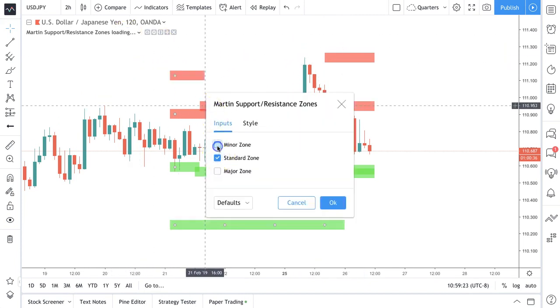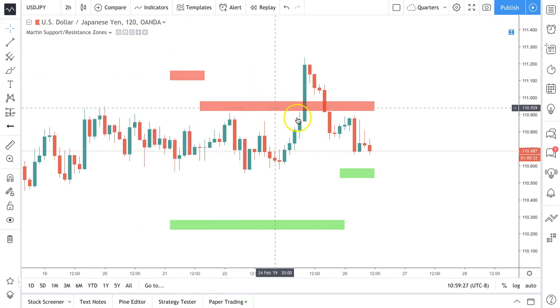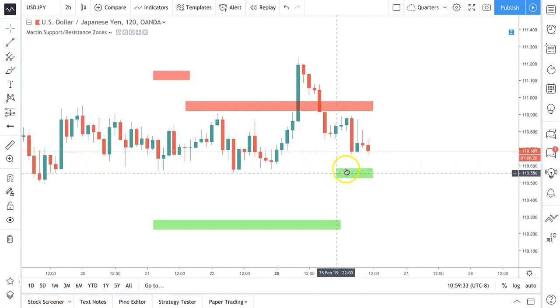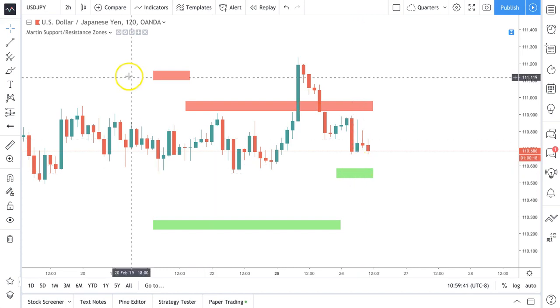So standard zone is going to be the same thing. You're just going to see a little bit less, and these are going to be a little bit stronger zones. So I'm expecting, this is actually live right now, the 2-hour USD JPY. If I expect to see the price get down anywhere within this zone, this is where I'm expecting to see the price jump, or at least test it and try to see a move back up.